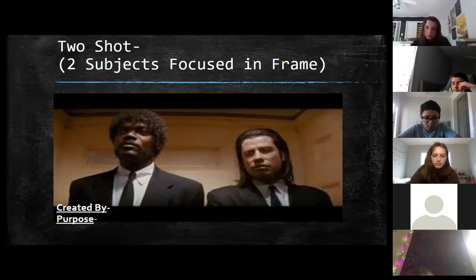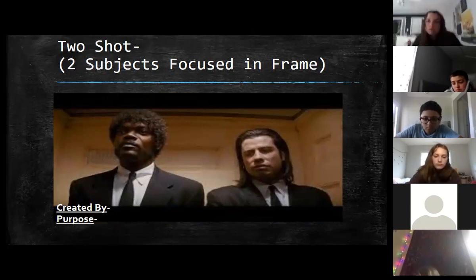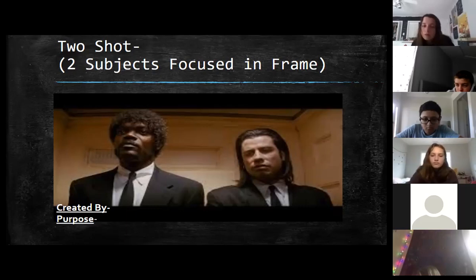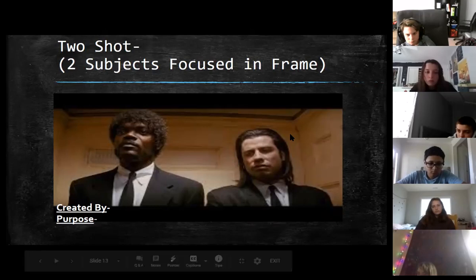The purpose of this shot is just like it would have been for a full shot. It's to identify that there are two main characters in this particular scene. So Jules and Vincent are both the main characters. Not that Jules. Sorry, not you, Jules. This is Jules right here, played by Samuel L. Jackson. And this is Vincent, played by John Travolta.